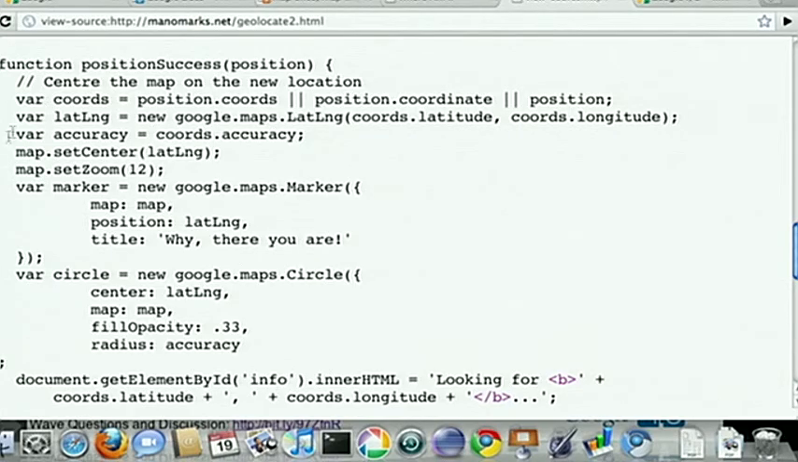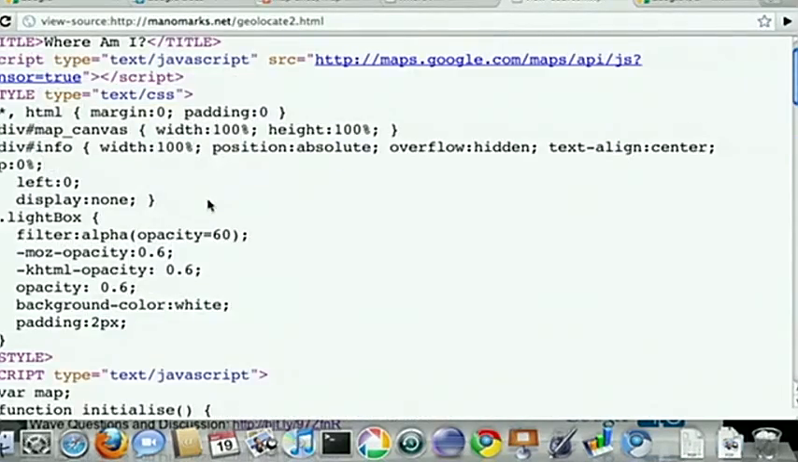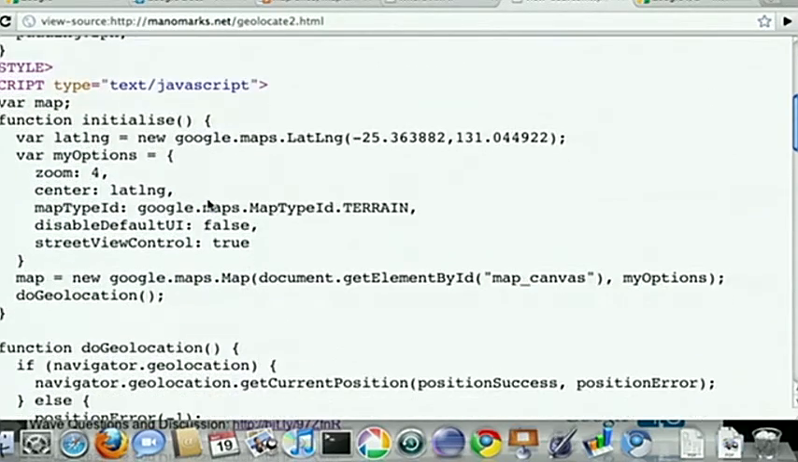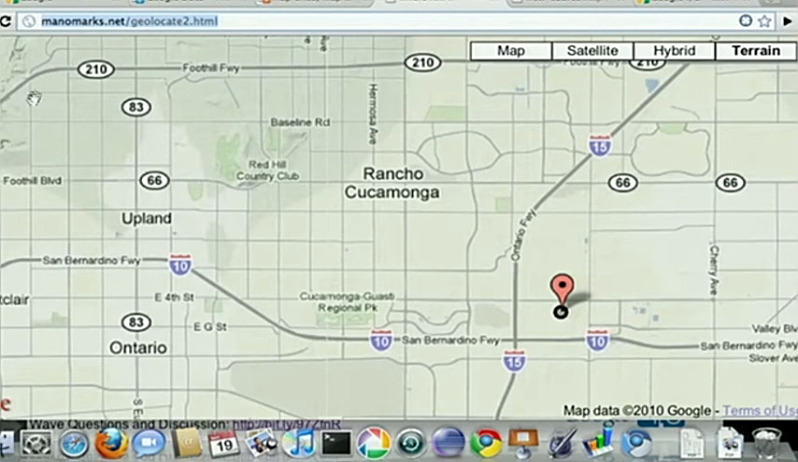Another thing I want to note here is the code for using the default UI. You don't actually have to do this, but I wanted to call it out. I did not disable the default user interface, and I did allow for this Street View control. What that means is, because this is displaying as a slightly smaller map, it's displaying the smaller controls. If I were at a greater resolution, it would display larger controls.